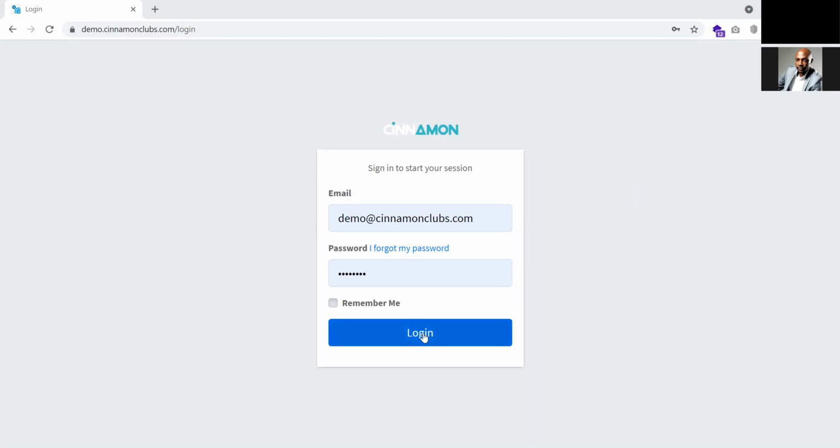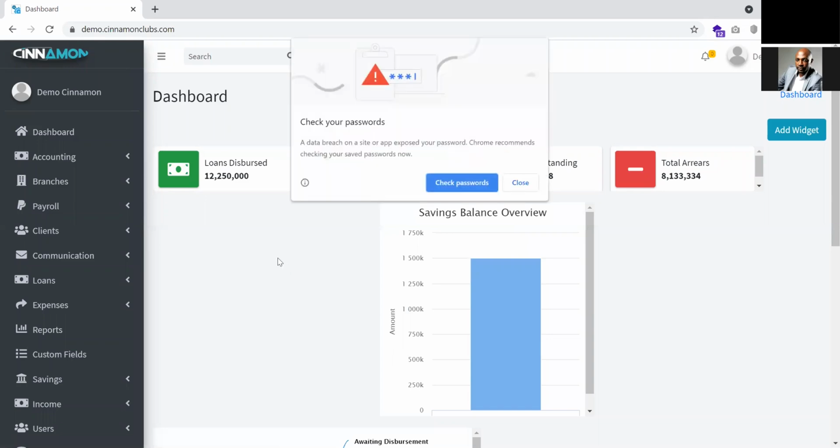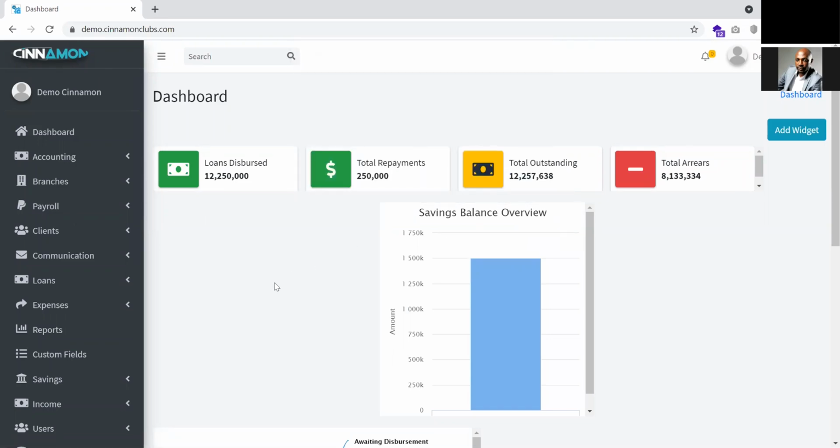Among this, as I log in, like I mentioned last week, the number one thing that you will need as a multi-purpose cooperative is member management, and Cinammon gives it really justice. Member management, your members or your cooperative members are these clients.